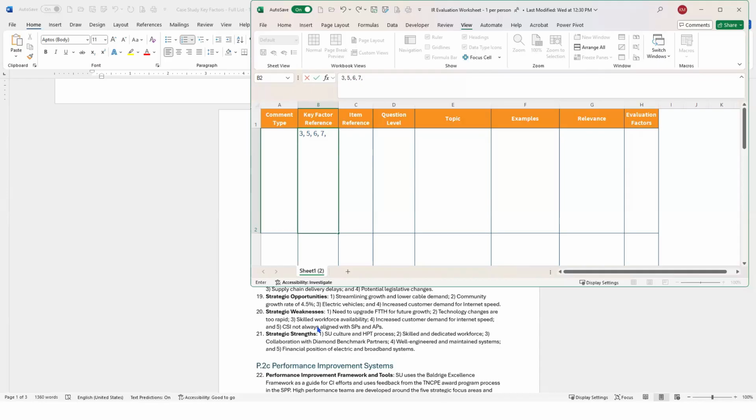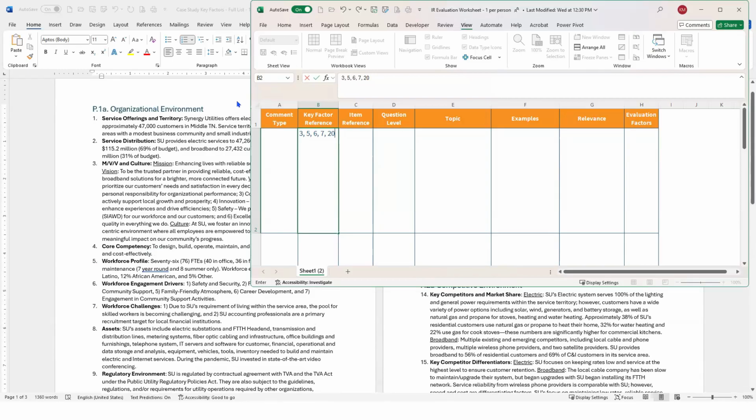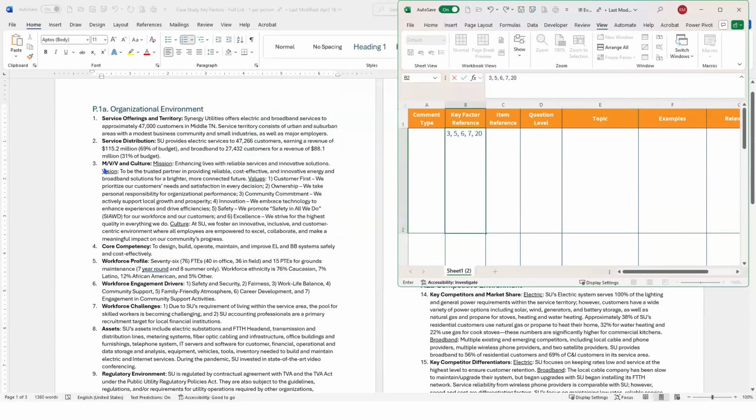Is this key factors list that we're looking at, is this what you would consider batching them together? You said there were different people who bullet list or batch them. Yes. Some people might have put threats, opportunities, weaknesses, and strengths all together. You can see up here where we put mission, vision, values, and culture all together. Got it. No right or wrong answer.